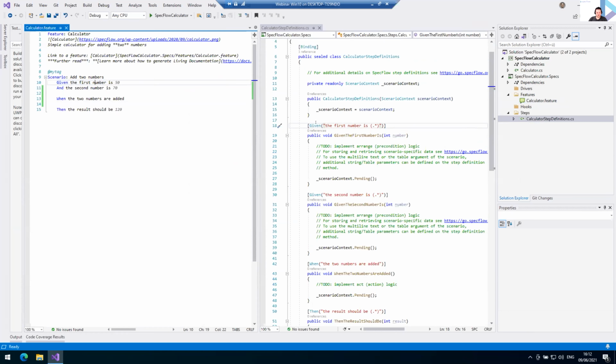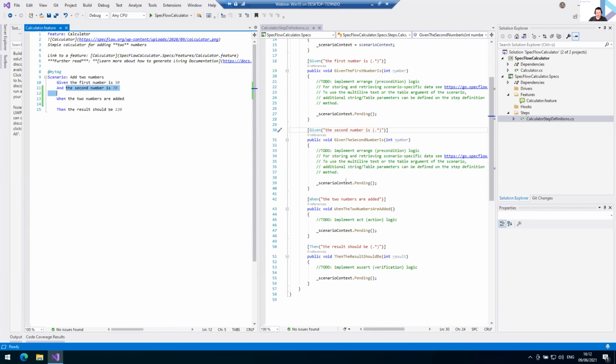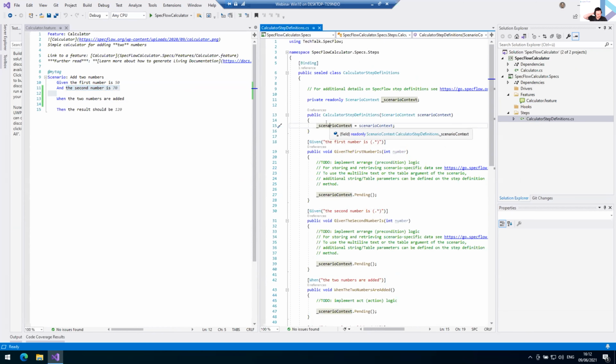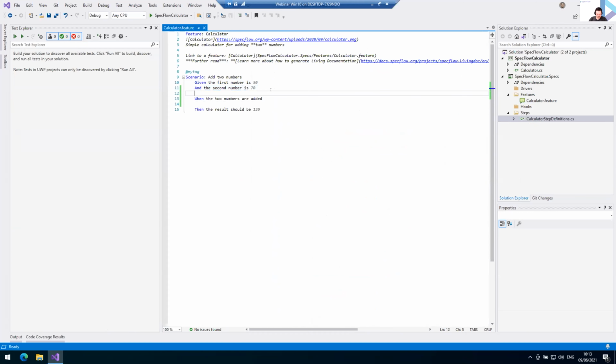So the first number is 50. This is matched to this expression, and for that, SpecFlow knows that it then executes this method, and we get the parameter here and can do something. And the same goes for the second step and the when and the then step. We will see this a little bit later. So we have a nearly complete example already created.